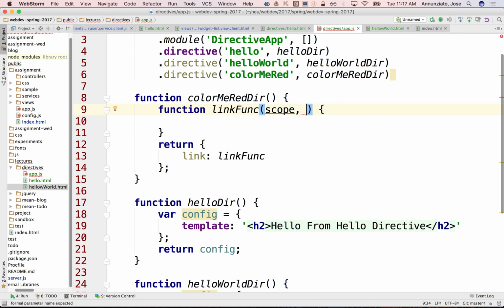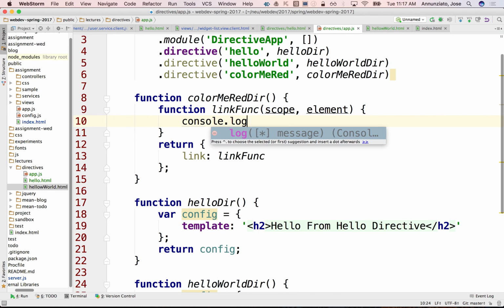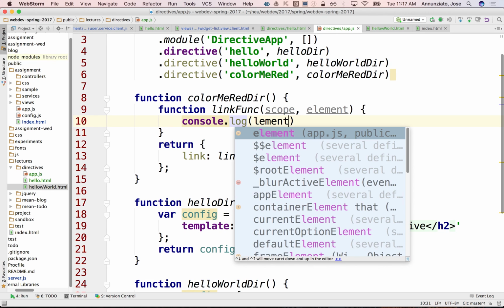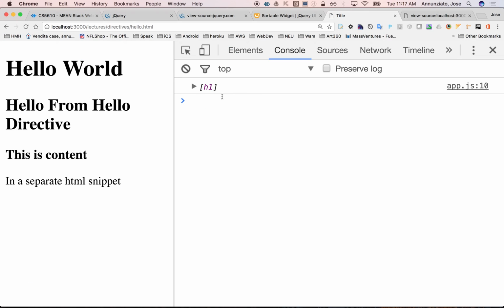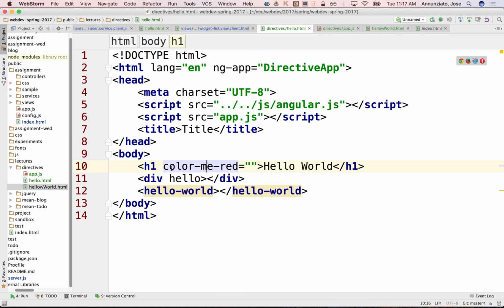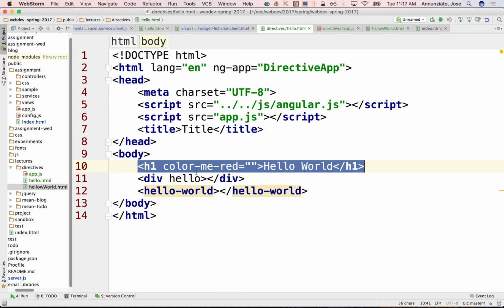The other thing that gets passed to me is the actual element. It's a jQuery element that has already been identified in the DOM by jQuery, and it gets passed to me right here as a second argument. So let's do console.log the actual element. If I do that, notice that it says, yep, indeed you've got the H1. See that we applied it to the H1, the color me red.